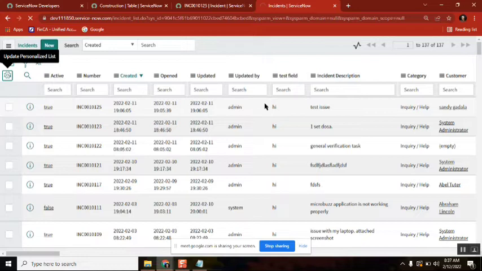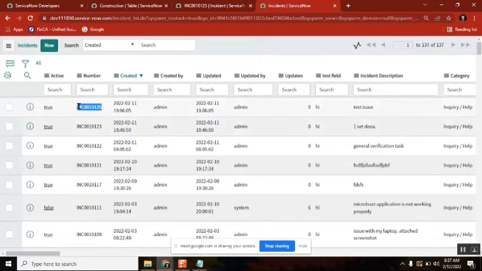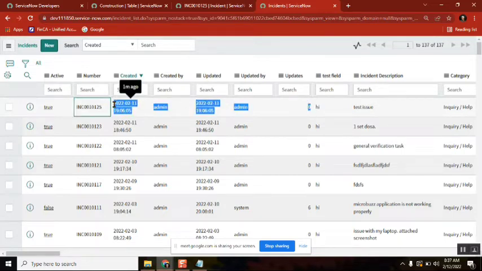You can see now, this is our incident. The incident is also listed in the list view in the first place, right? This is the same one. Created, created by, updated, updated by, updates, these five values. They already came, and the system marked the values.